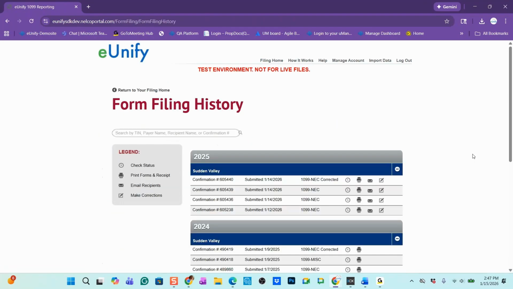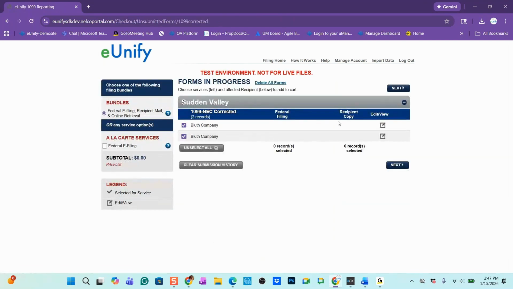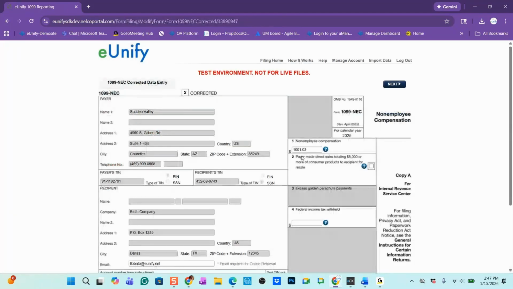Back to form filing history. Let's start with this guy down here. Okay. So once you've chosen the option that you want, you'll come over here on the forms in progress page and you'll click on edit/view. And then you can come down here to where it says non-employee compensation, and then you can make whatever that change is. So either 2,000 because I put the wrong amount in, or maybe I shouldn't have done it at all, so I can do a 0. I shouldn't have added anything.